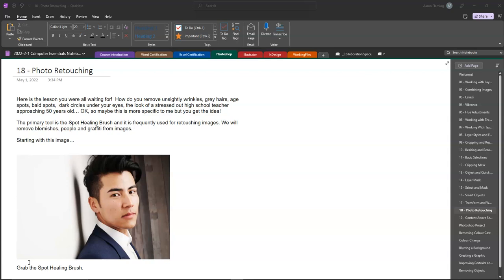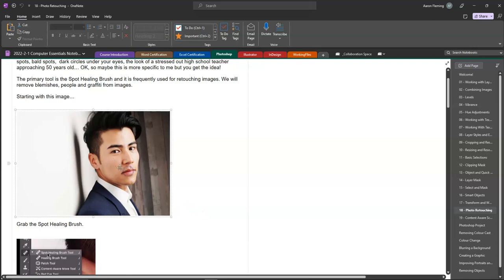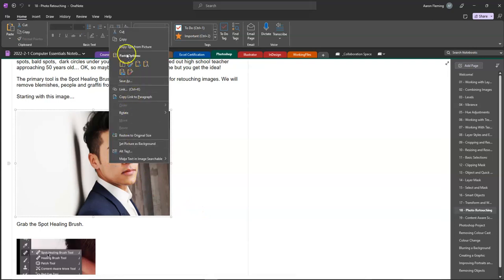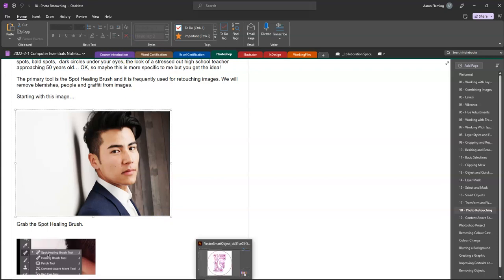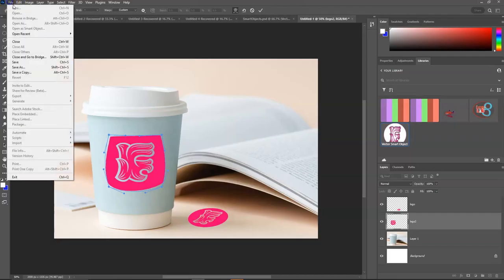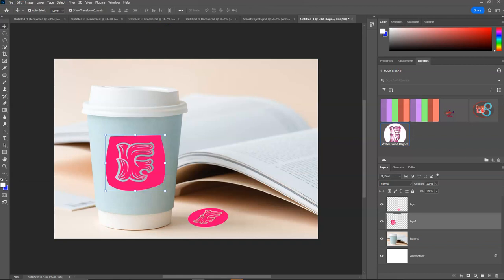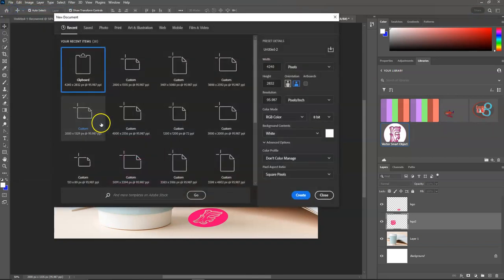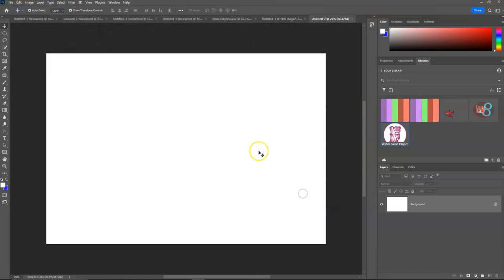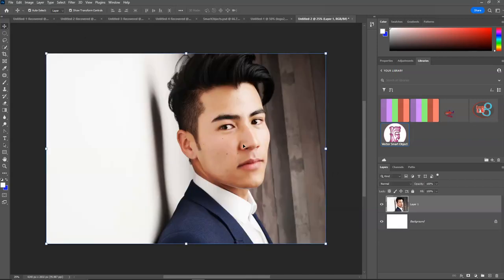Now there's different ways you can do things as well, but the spot healing brush is quite useful. And so we'll just take a look here. Now this guy's not too bad, but we'll fix him up. So I'm going to just copy that image and go to Photoshop and File. Whoops, I guess I have to place this one. Oh, there we go. New, clipboard, create, Control V, and there we've got it.